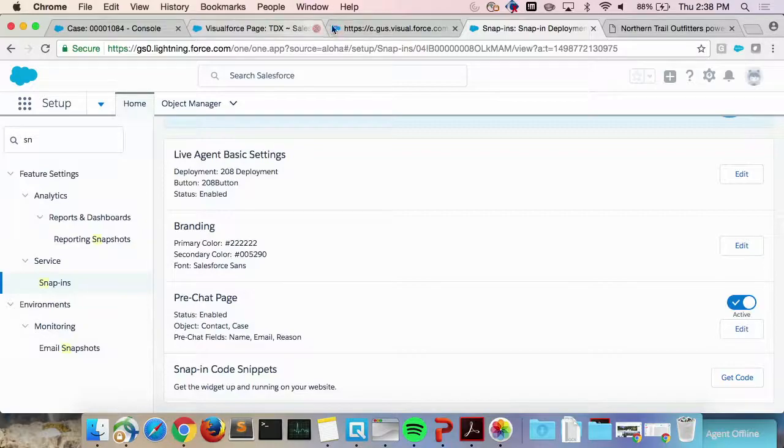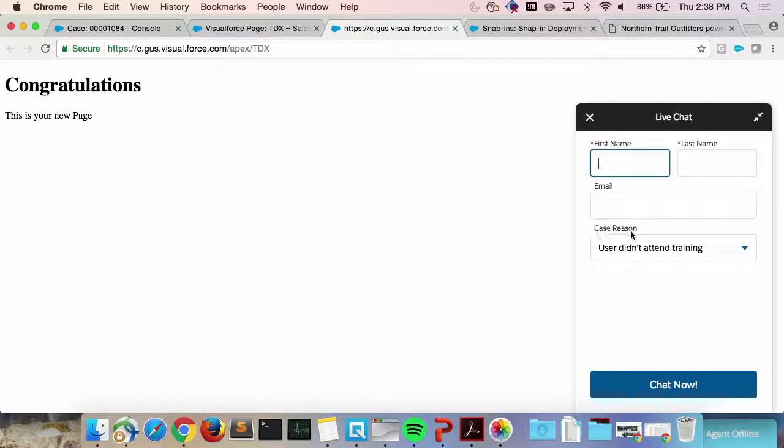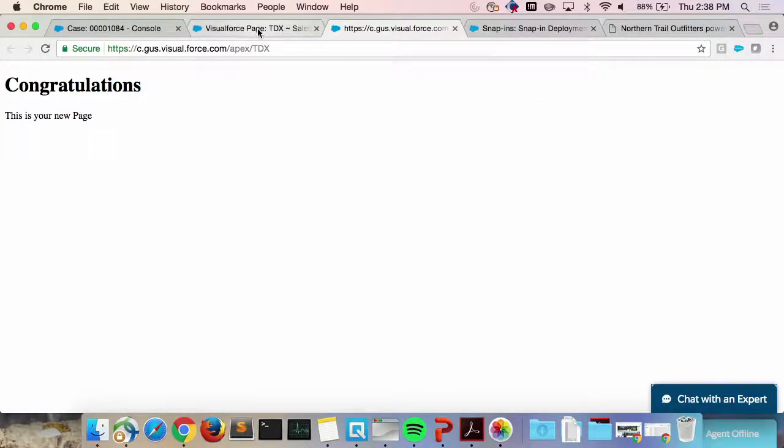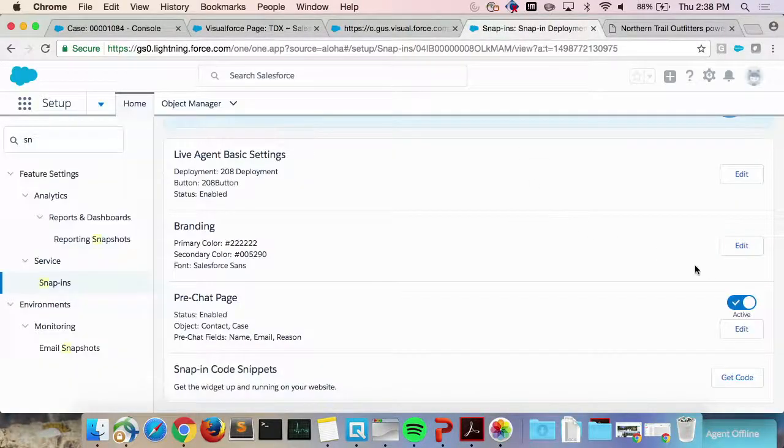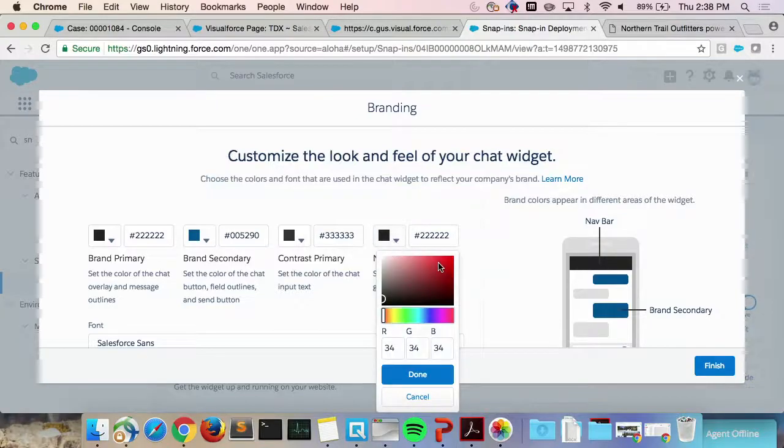And then without any further deployment of the code snippet, you'll see that the case subject field has changed. It's now become case reason. So you can do that with whatever fields that you want on the web page. Next thing that's really neat is the branding. So the same thing that you do with pre-chat form fields, suppose you want to change the navbar color to match your own brand. You can hit that.